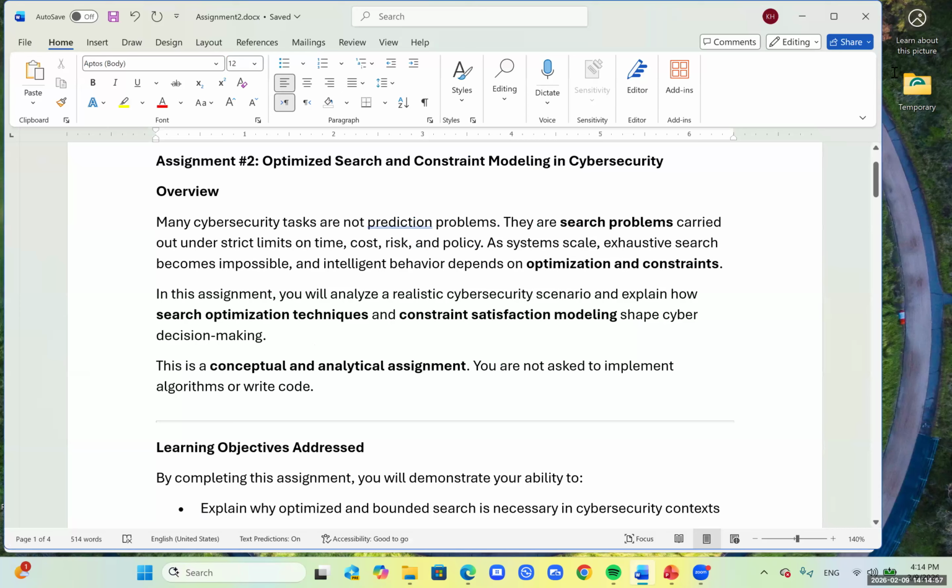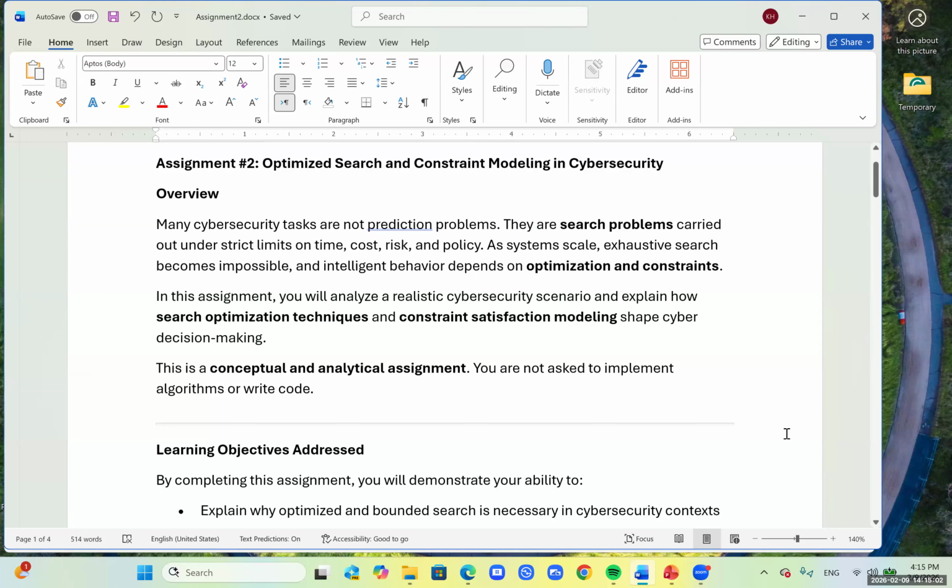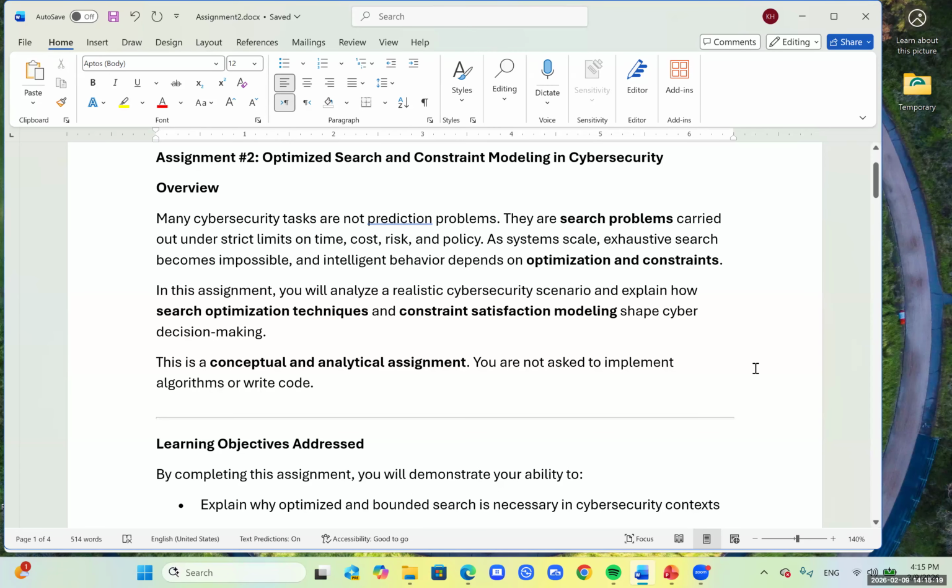And this is basically a written assignment, like an applied assignment, kind of similar to your first assignment. So I'm not actually having you do programming of any of this. I'm having you work out just the application of each of these concepts. So basically, assignment 2 covers optimized search and constraint modeling in cybersecurity.